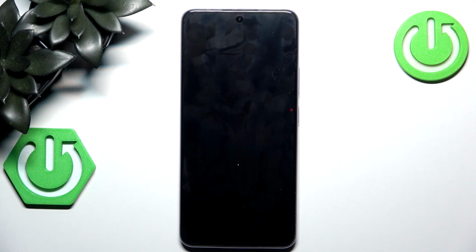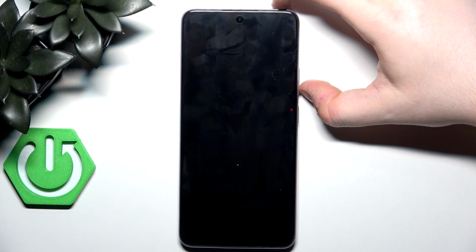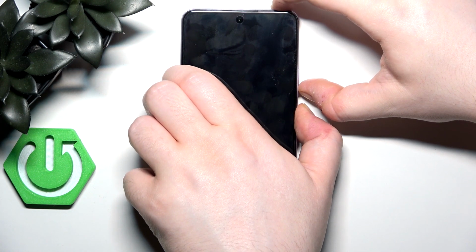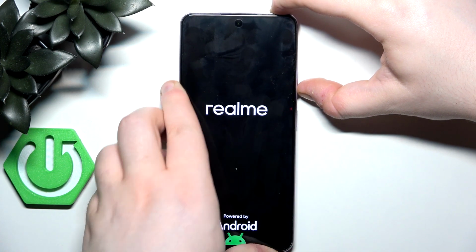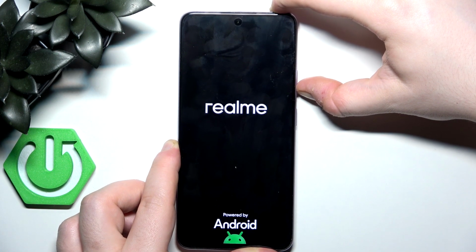And now when your device is completely powered off, you have to press the power button and volume down button at the same time and hold it for a few seconds. And you can let go of the power button when you see your logo on your screen.